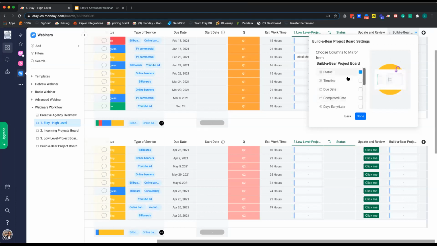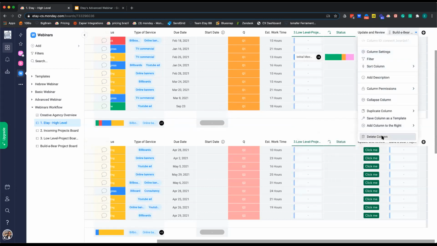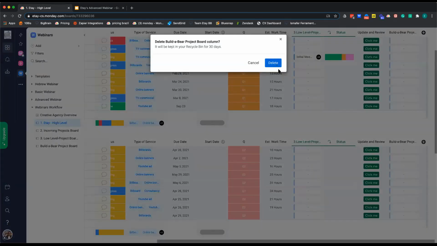So again, very easily set up. And once again, this is a two-way connection. So whatever is changed here will be aligned for both boards. Great. So let me just delete this so we don't get confused later on. Great.